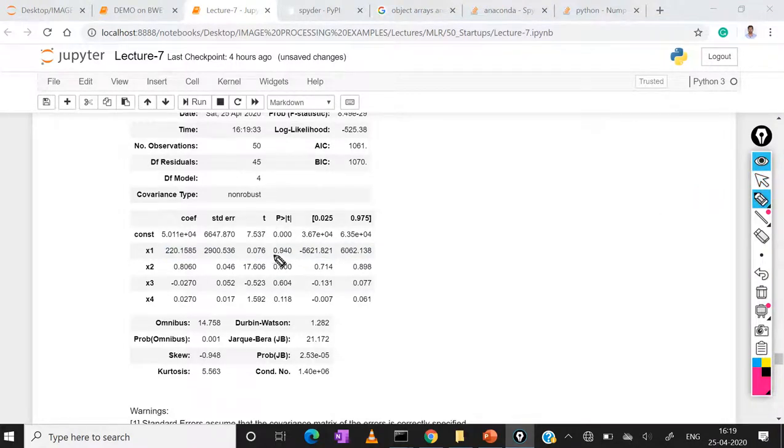This p value is 0.940. This is the maximum value. So next we have to remove this feature. What is this feature? This x1 is also a dummy variable. The dummy variable has the highest p value, thus we have to remove this one.